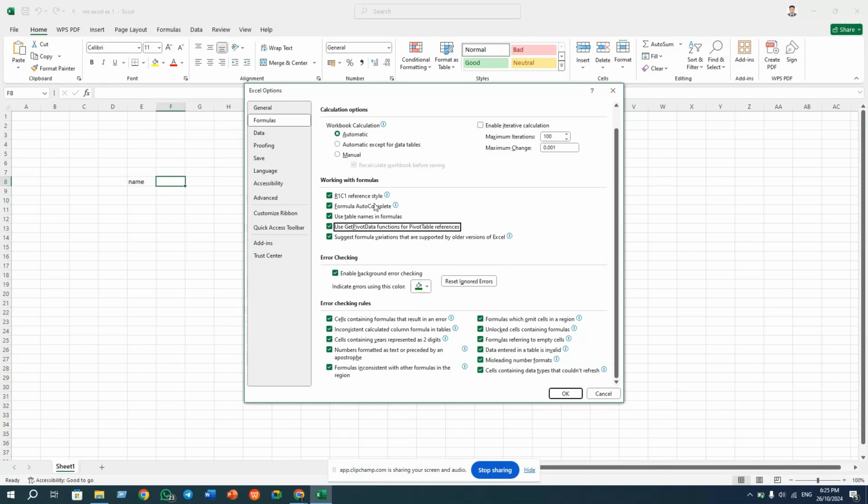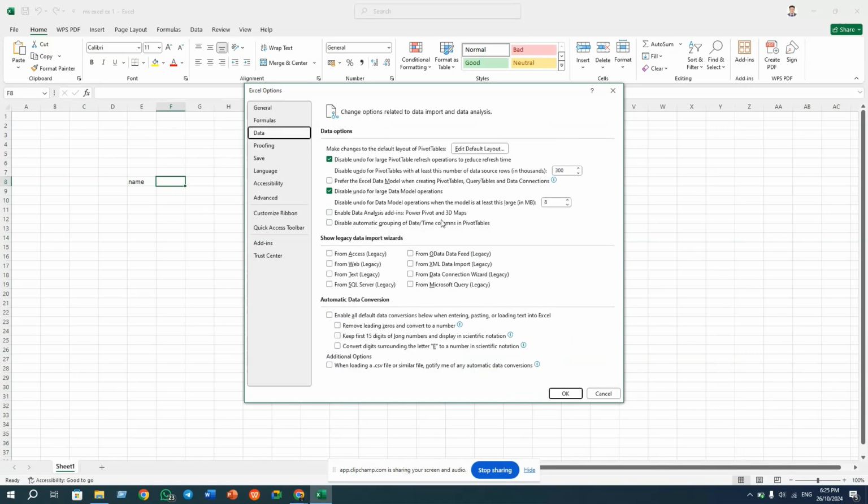Then that's called Formulas. Then Data, we can select the data. How we just disable undo for large PivotTable refresh operations to reduce refresh time. So you can do that: disable undo for PivotTables with at least this number of data source rows, in thousands, 300 seconds. Okay, this is in thousands of rows.